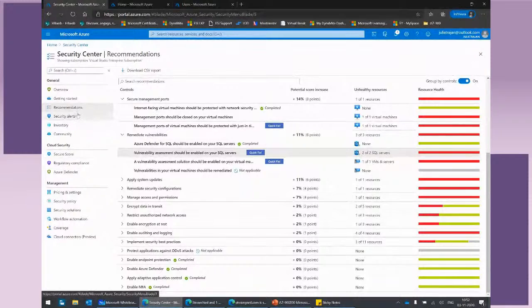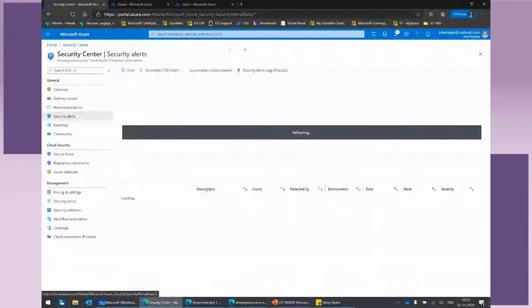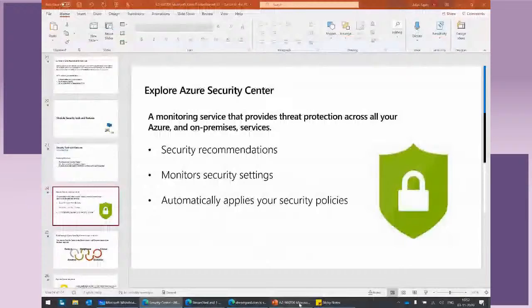You can also configure some security alerts, and if you have any alerts, they should get listed here. If you are monitoring some machines and there has been an attack, you should be able to see those details here, at what time, and all the details along with it. Security Center can then be connected with your Azure Sentinel and so on. All right, so that's what Security Center does.